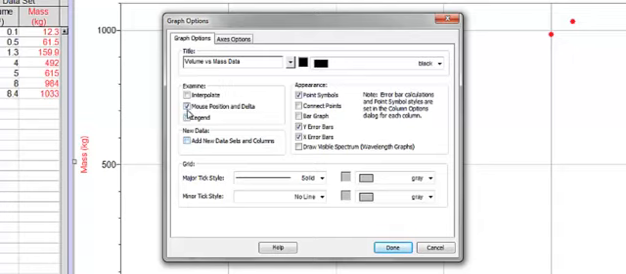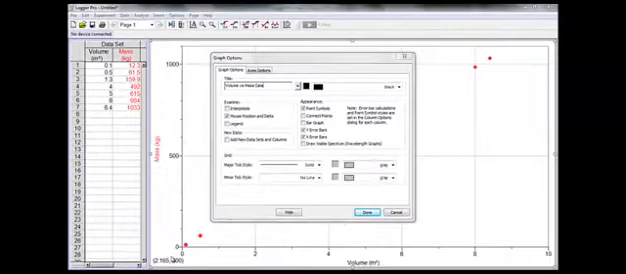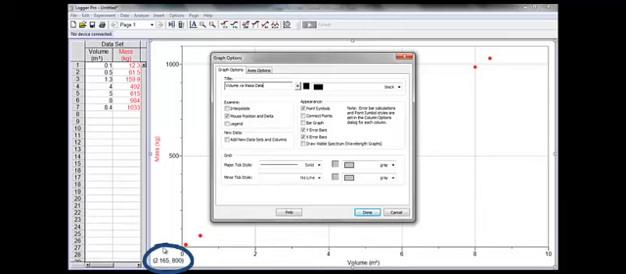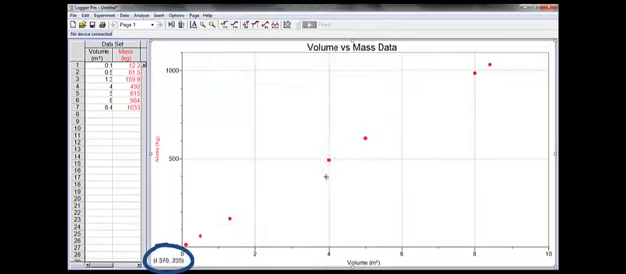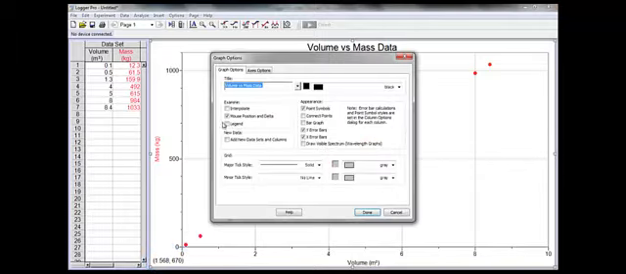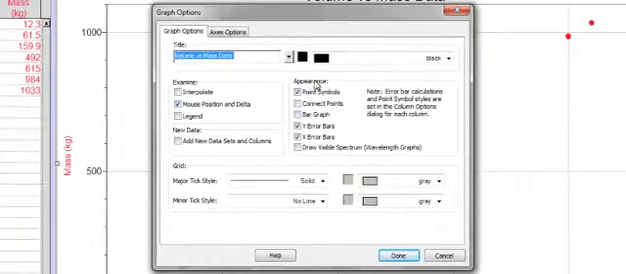So under the little examine box here, you've got mouse position and delta. This is checked on right here. And if you look in this lower point right here, you can see it gives you the coordinates of the point anywhere your mouse is. So if you have this closed and I move my mouse around, you can see that it tells me the coordinates any place my mouse is. That could be a useful thing. You can have it on or you can have it off.